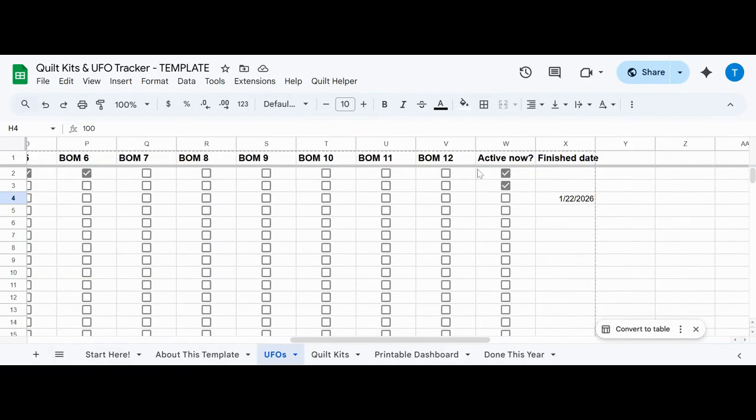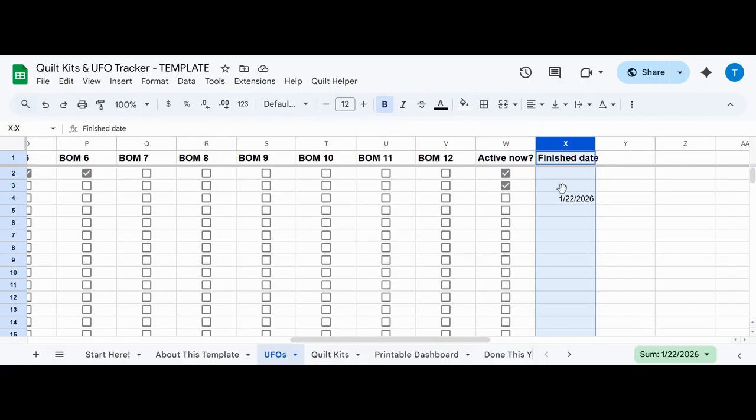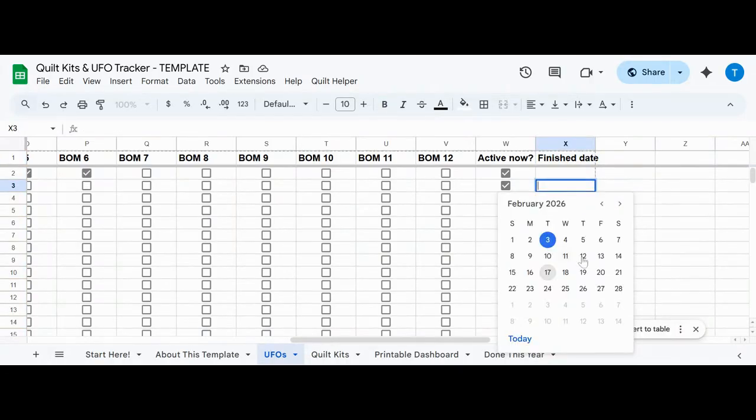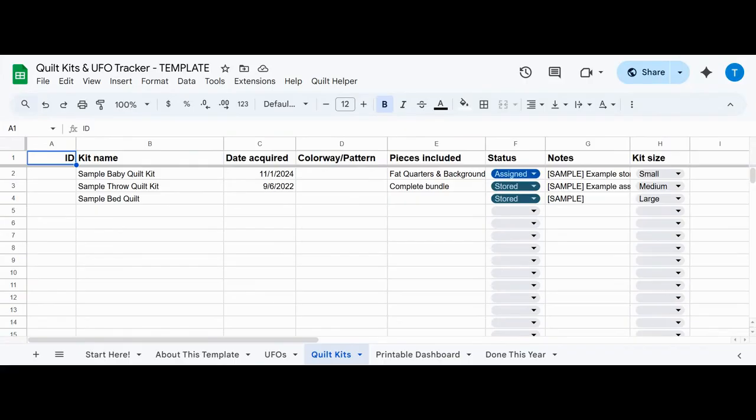Active now is a column where you limit yourself to 1 to 3 projects you're actually touching or working on right now. This isn't a rule, it's just a focus tool. Finish date, whenever you finish a particular project, you will click here to add the date that you finished your project.